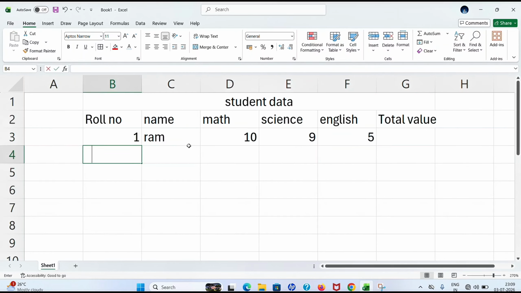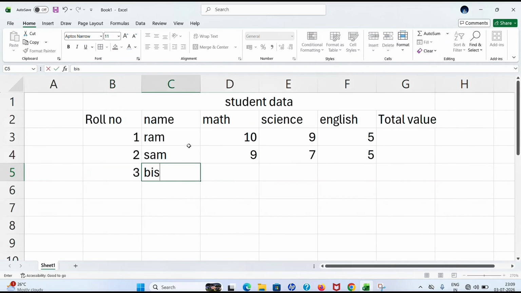Then after, I am writing roll number 2. Next after, the name is Syam. The math number is 9. Next after 7. Next after 5. Then the student number is 3. Next, the student name is Biswa. Next, the math value is 5 or 7. Next, the science value is 8 and the English value is 0.